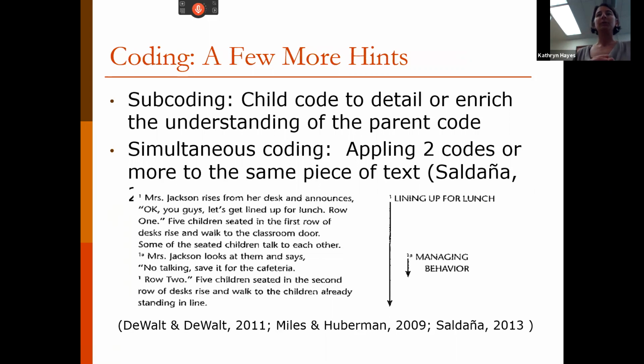So you can see in this example from Saldana that Mrs. Jackson rises up from her desk and announces, okay, guys, let's get lined up for lunch. Row 1, 5 children seated in the first row rise and walk to the classroom door. Some of the seated children talk to each other. Mrs. Jackson looks at them and says, no talking, save it for the cafeteria. So simultaneously, for his coding, this was lining up for lunch and managing behavior, right? Because both those things were happening simultaneously. And I want to point out that this is an observational excerpt, so this is being coded just like an interview in this case.